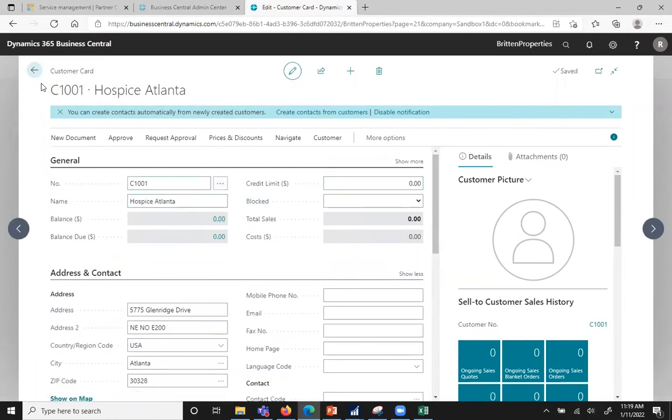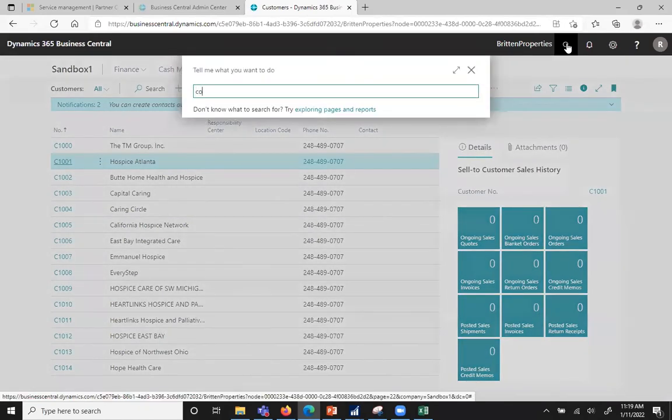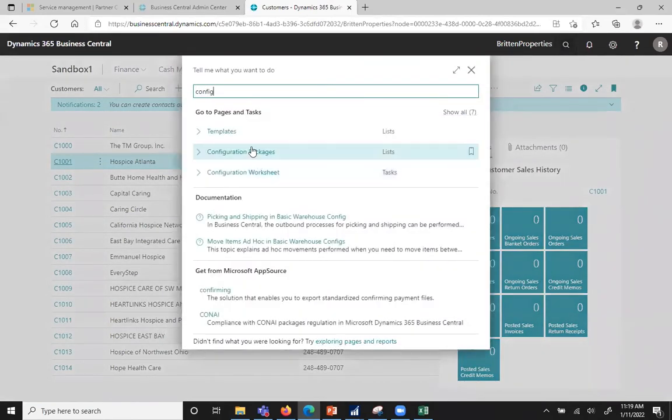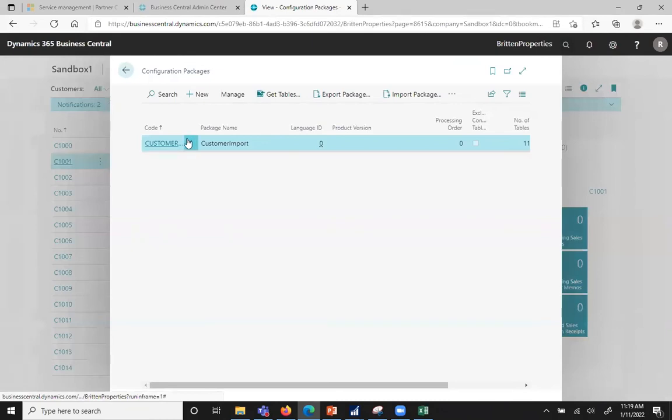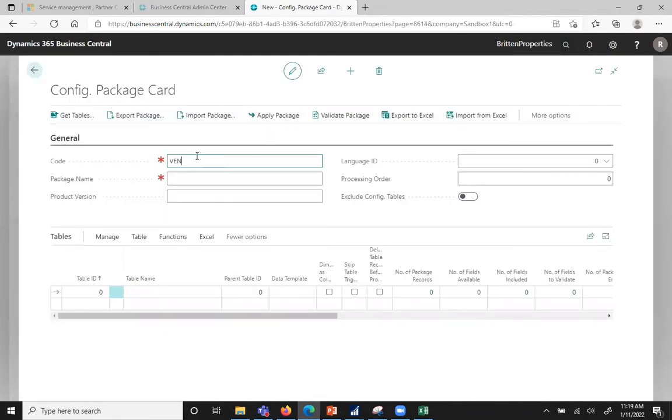So therefore, I could do the same thing with vendors, chart of accounts. I can keep at it till I get it right. What's very useful too is that having these configuration packages allows me to go in and I can make a new configuration package if I want. Call it vendors.